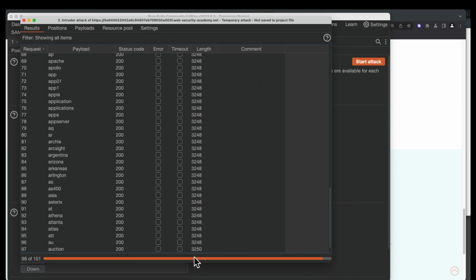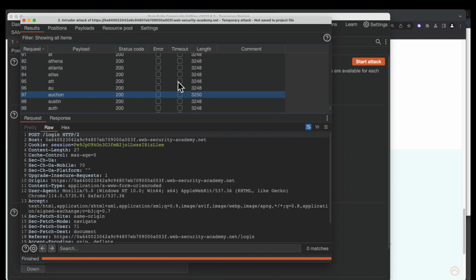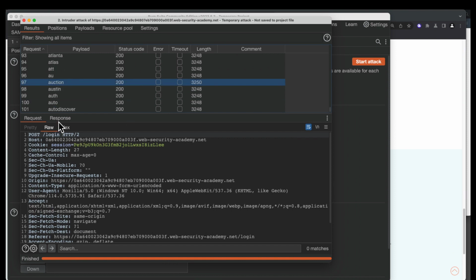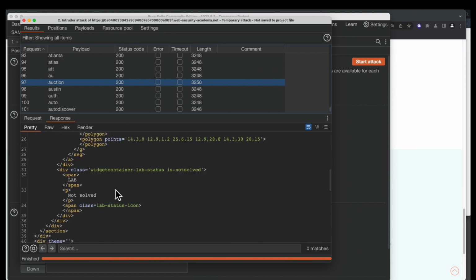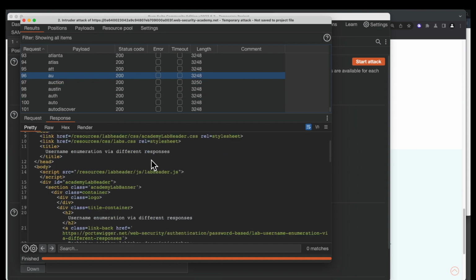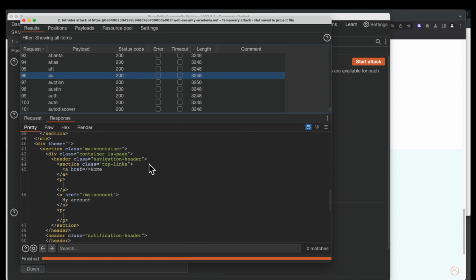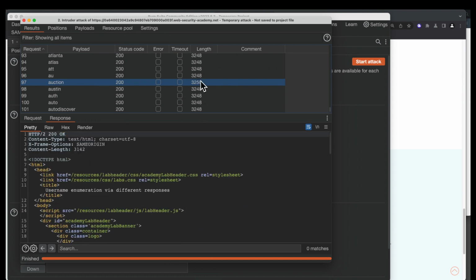Oh, there it is, 3250, right towards the end. That's the one that's different. And by the way, if you want to verify it, you can click it and then examine the request and response. This one, the response said, I think it'll say incorrect password, see? And the other ones all say invalid username. So this is the correct username, auction.